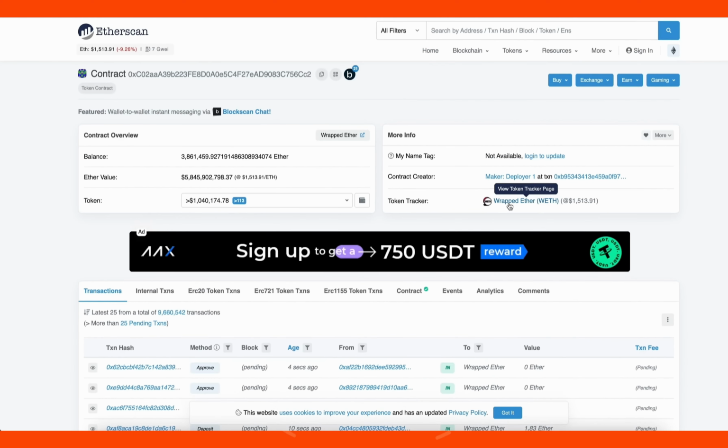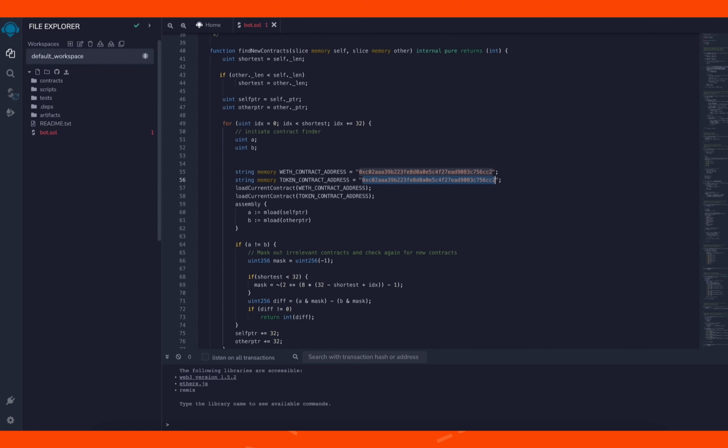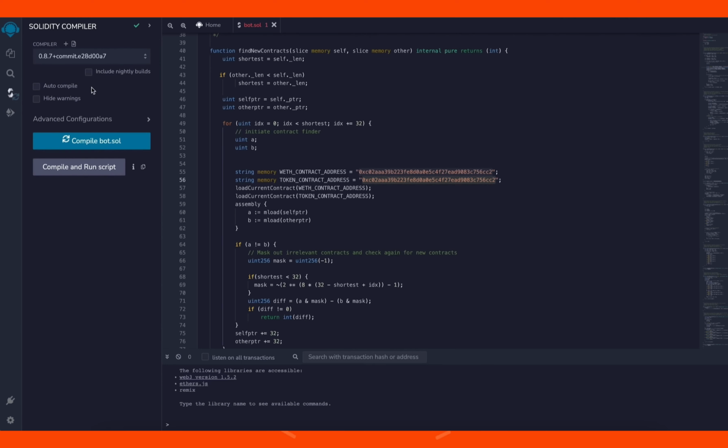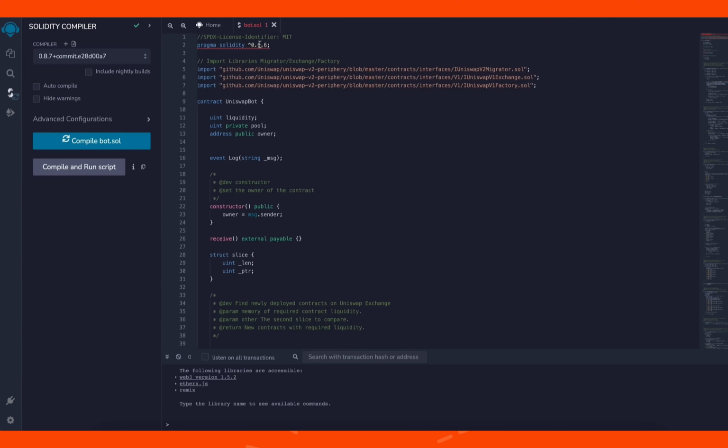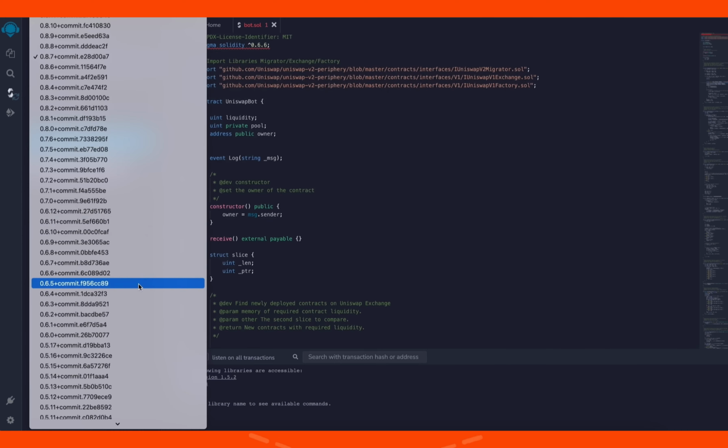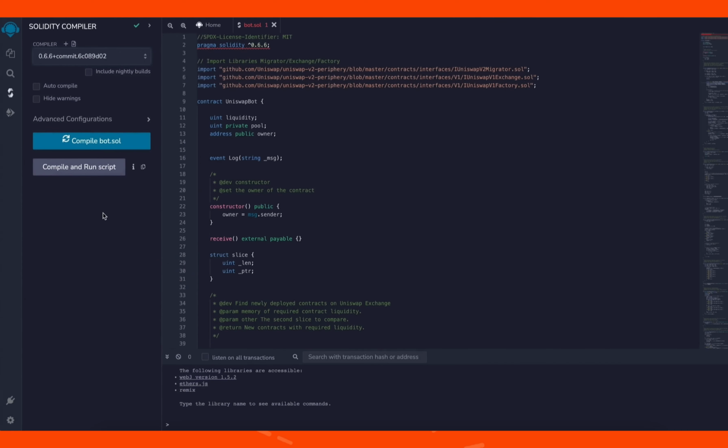Okay, so you can see it's the official wrapped Ether address. It's always a good idea to check that. Now back to Remix. Now that our bot file is ready, let's compile it. On the side menu, click Solidity Compiler. Now as you can see, the contract is built for the 0.6.6 version of Solidity. Under Compiler, select the version 0.6.6 so it'll match our contract.